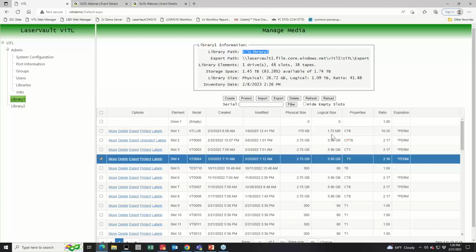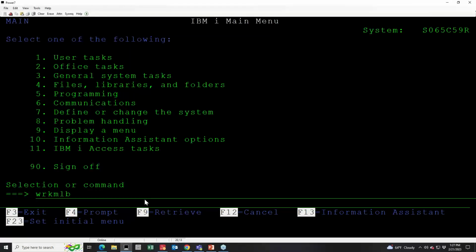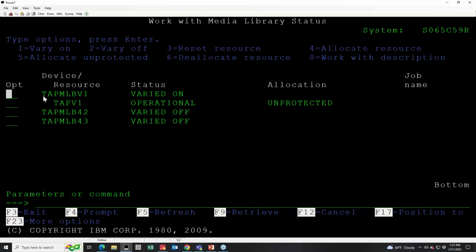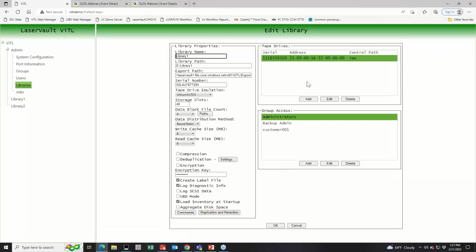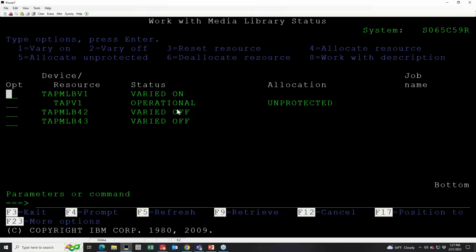Okay, so this is pretty much a good amount of information. Let me just show you on the IBM side what I've got. LaserVault is here as a tape library, TAPMLB01. TAP01 is the tape device. When we look back at the interface, we go to libraries, edit, and that represents this tape drive entry with control path yes. So if I wanted another tape device for that tape library, click add. It would be a new worldwide port name address and control path no when I click add, and that would give you 2 tape devices to be used with this tape library.